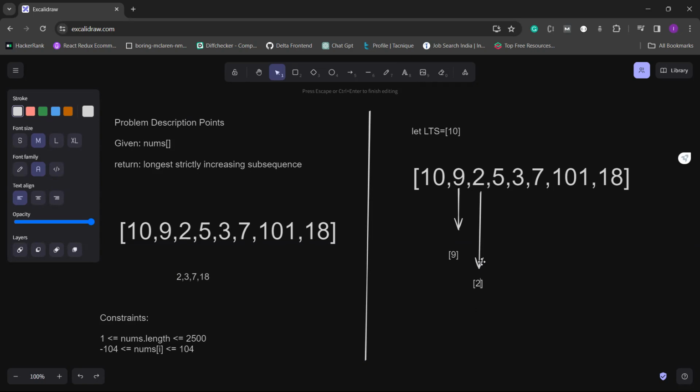Because we want to have the smallest, we have to start from the smallest number. Then only we will get the longest substring, right? Here we have to find the longest. If we start from a bigger number, then we cannot find the longest substring, right? So that's the reason I'm storing the smallest number first. Okay.